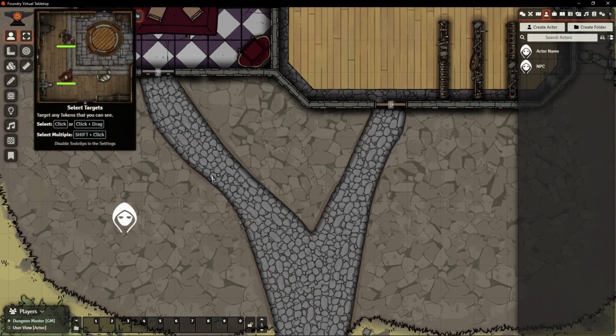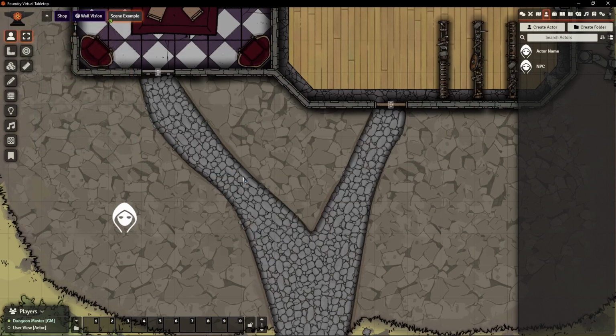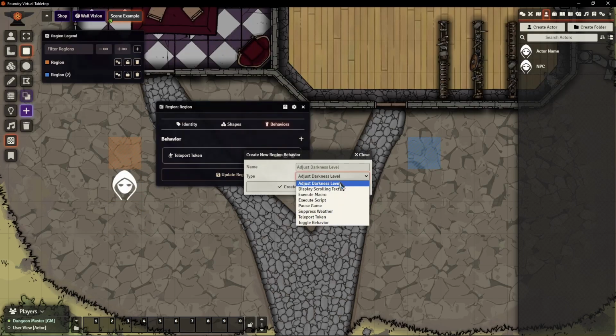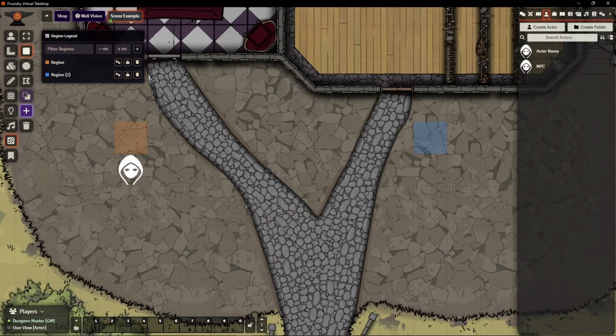Now back on the token layer, we will not be able to see the regions, but if we do step on one, we will get teleported. Regions can be a very powerful tool, as they allow you to adjust darkness level, display scrolling text, execute macros and scripts, pause games, suppress weather, and toggle behaviors. They are a more advanced tool, but can be easily used by beginners.